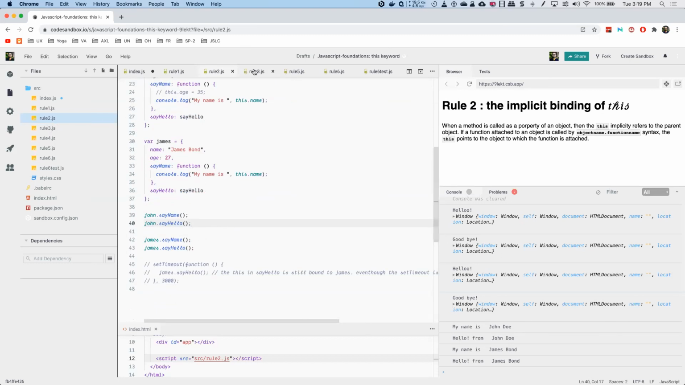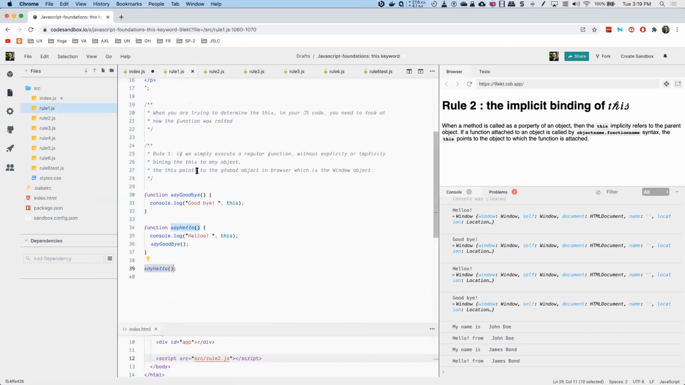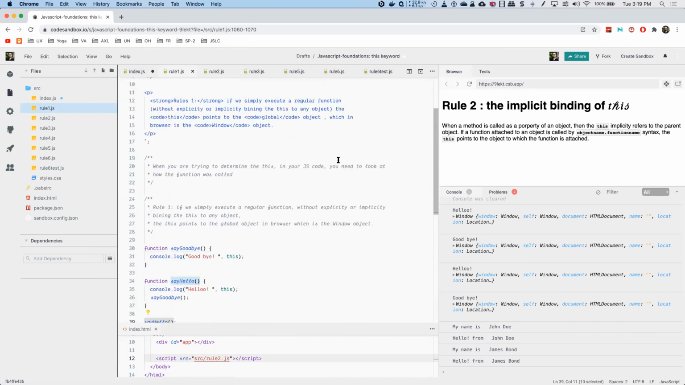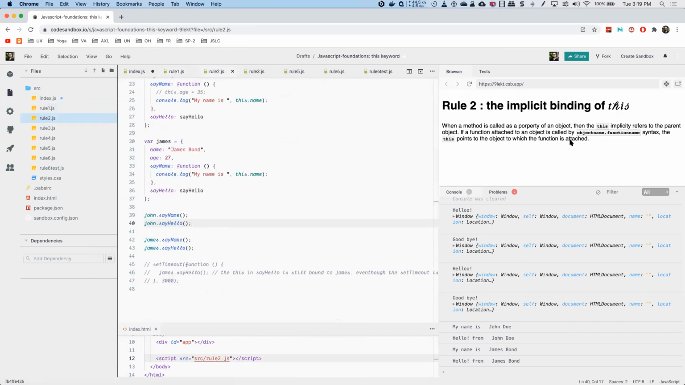Okay, so now let's go to rule 3. I'll again reiterate once. Rule 1 is that if we simply call the function, this always points to the window object. Rule 2 is of implicit binding: if we use the object name.functionname syntax and the function is attached to that object, then it always points to the object using which we are invoking it. And now let's go to the third rule.